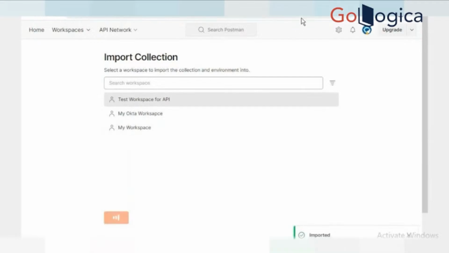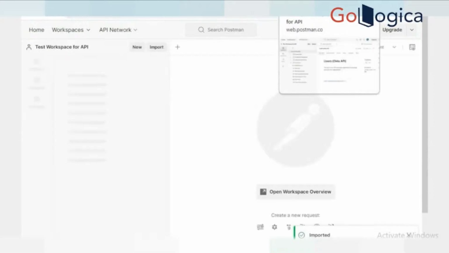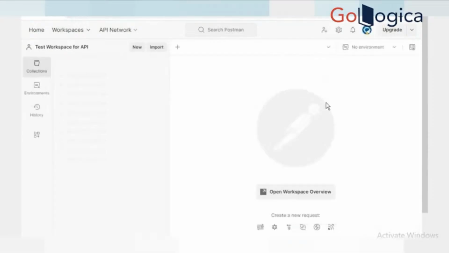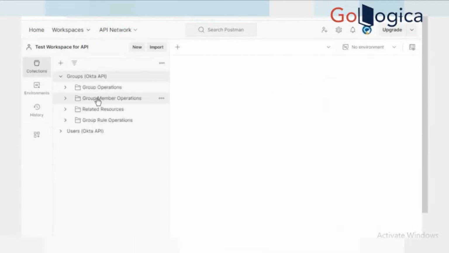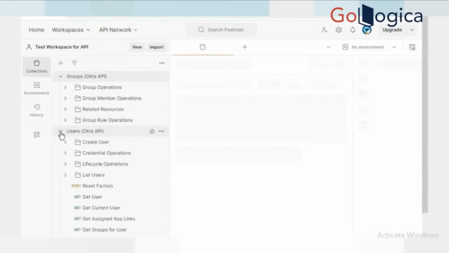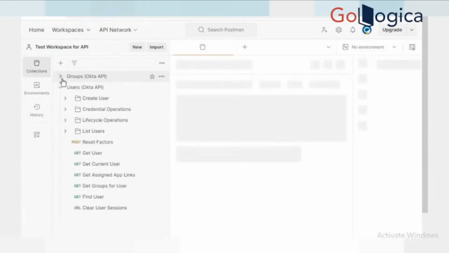Okay, fine. Now you can see in the collection part, all of the collections come over here. Okay, let me show you one by one.